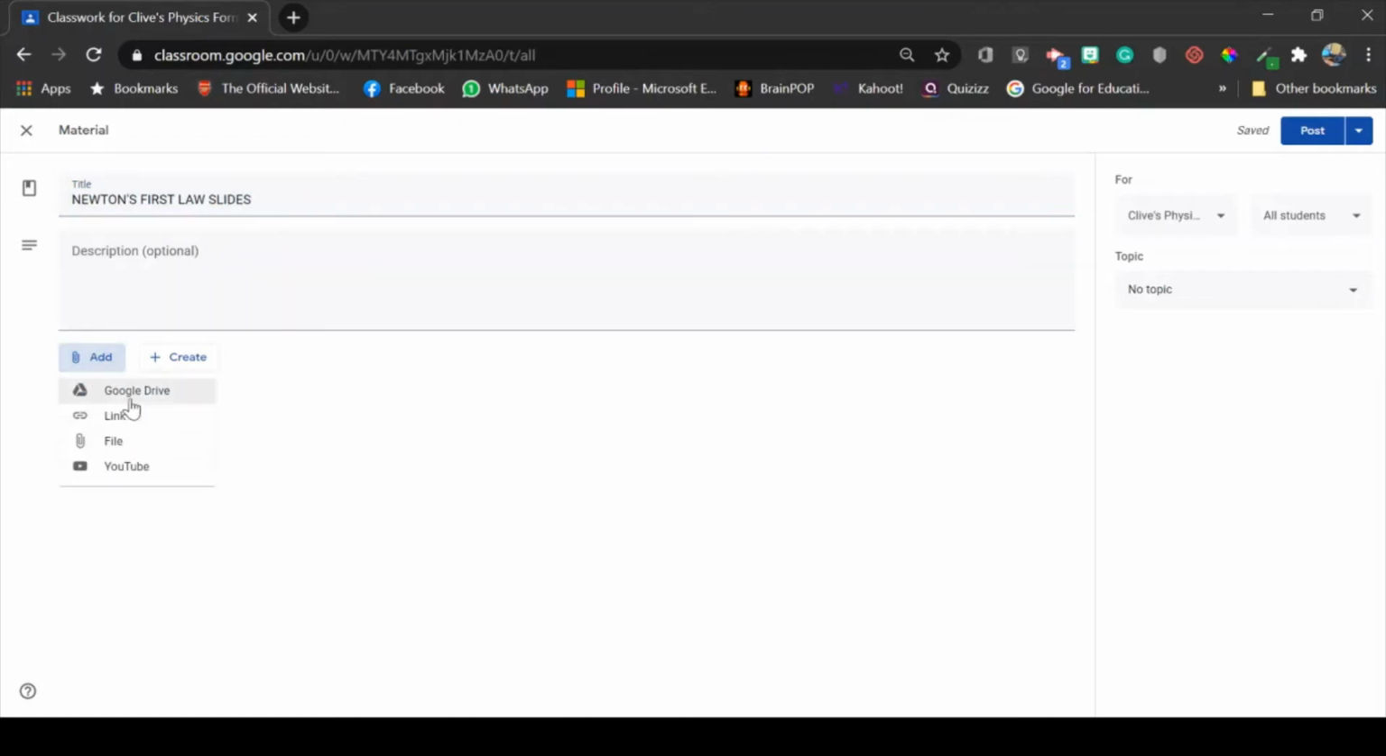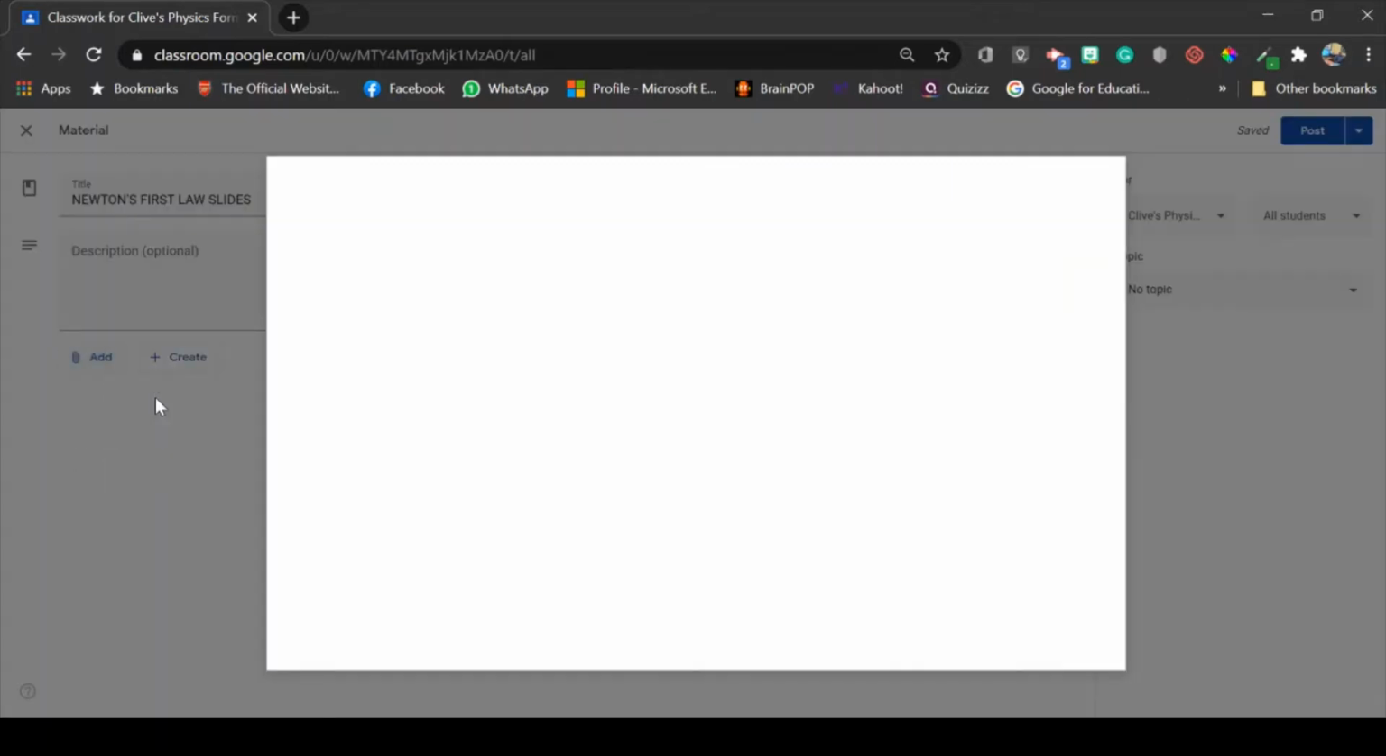You could add from the Google Drive, or you could add a link to a certain website. They're going to read about Newton's laws. You could add a file already in your computer, a PDF or a video, or you could have a playlist of videos already in YouTube that can be attached here so that students can watch those videos. Since I have my document in the Google Drive, I'm going to search from the Google Drive.